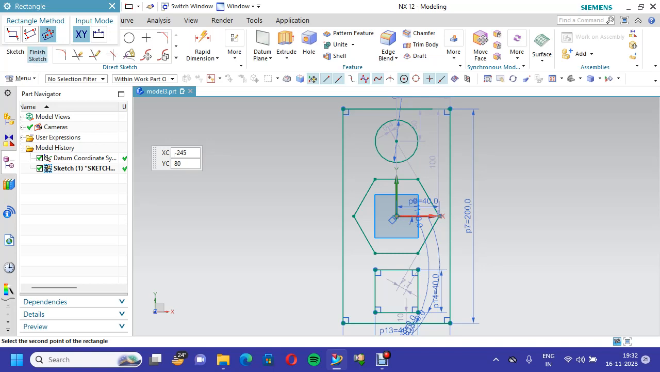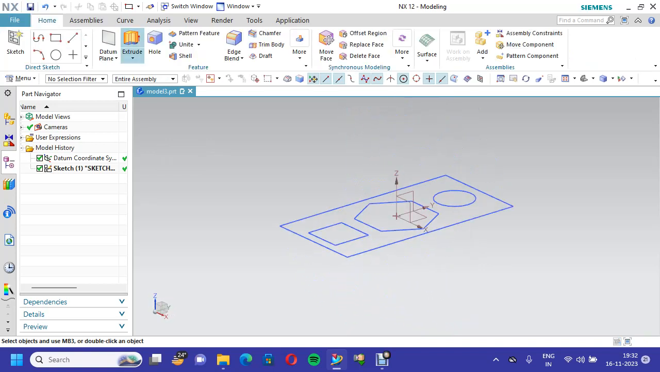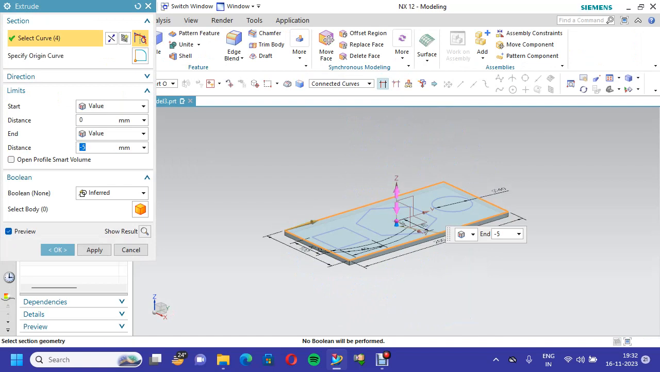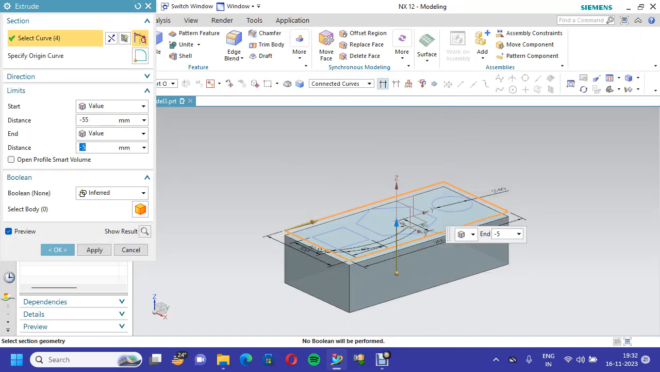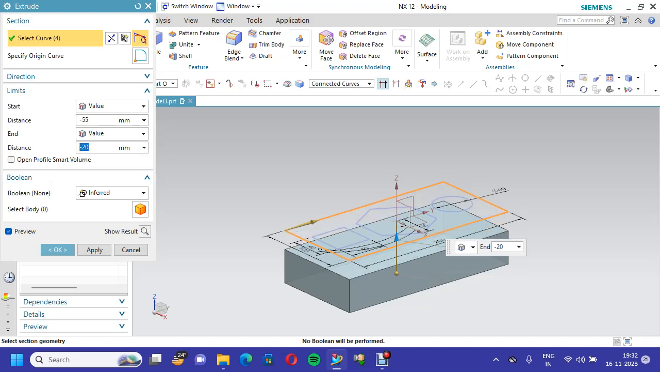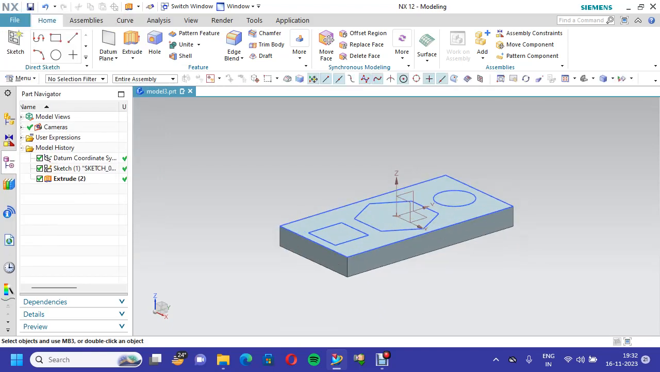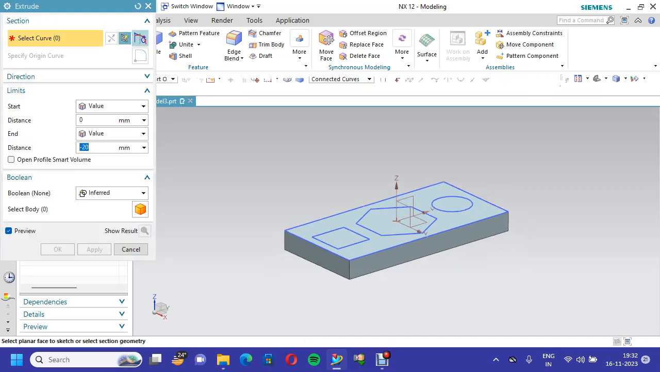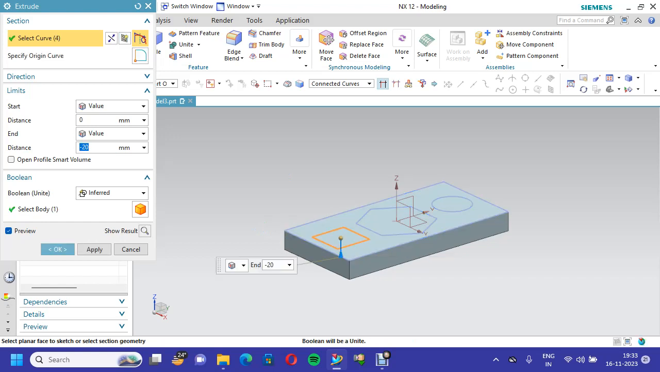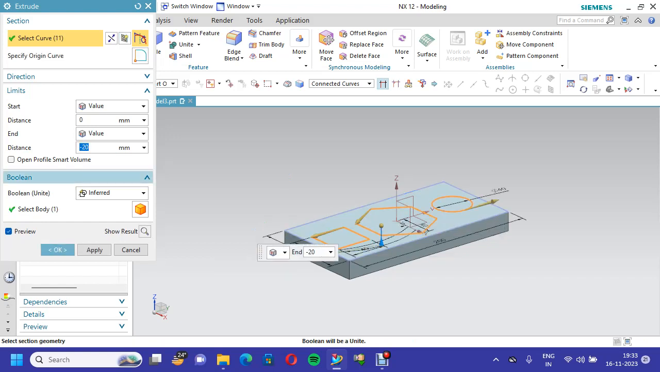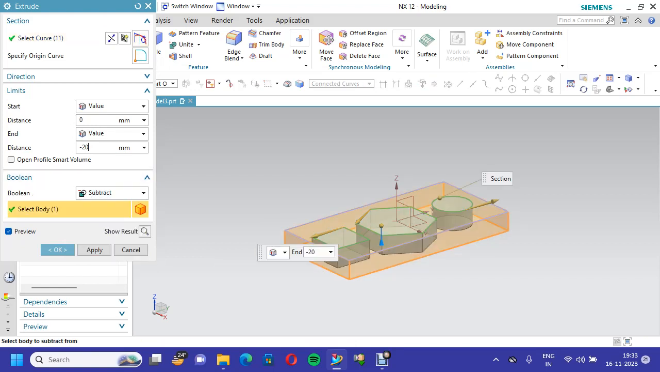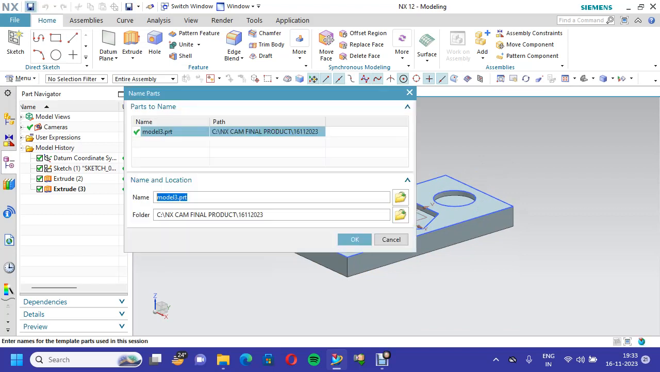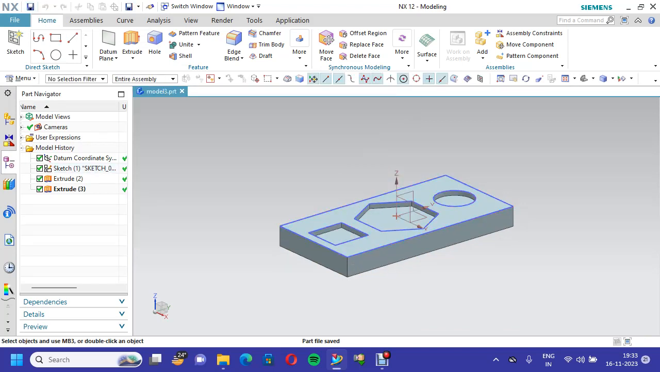Now I will finish my sketch. I will extrude minus 20 mm. Then I will cut this rectangular, hexagonal and round shape using the extrude option, subtract option, specify depth. I will save this model.